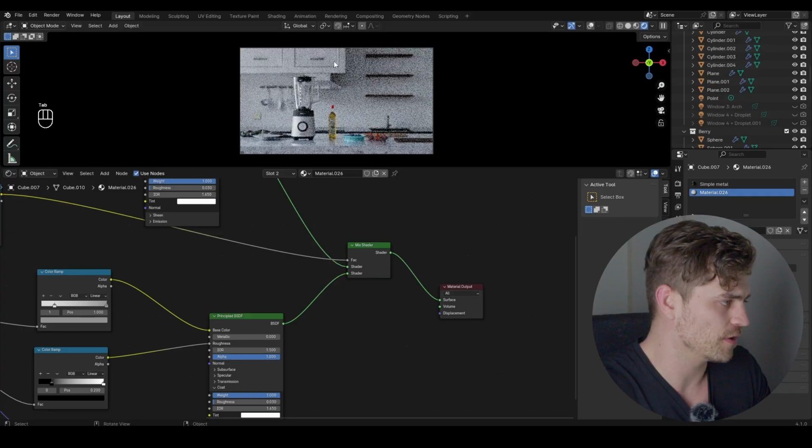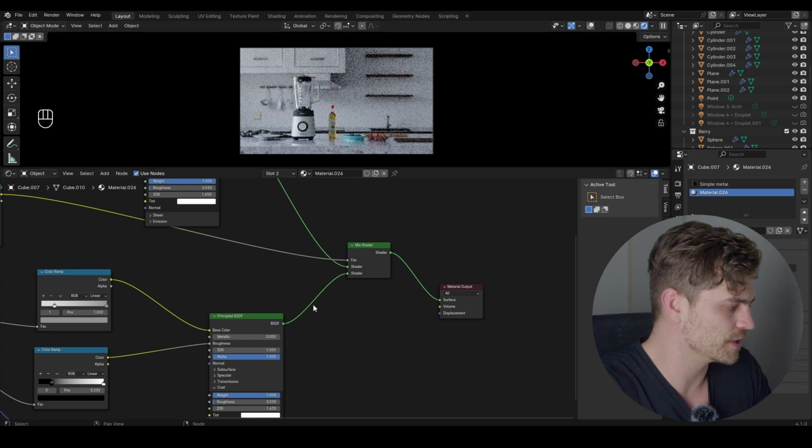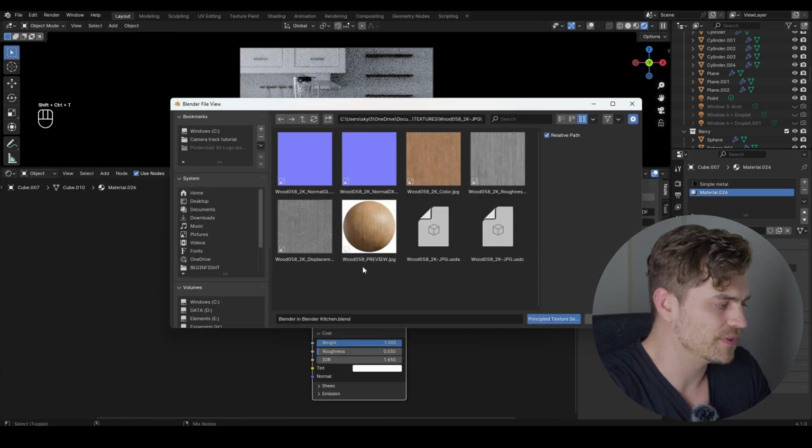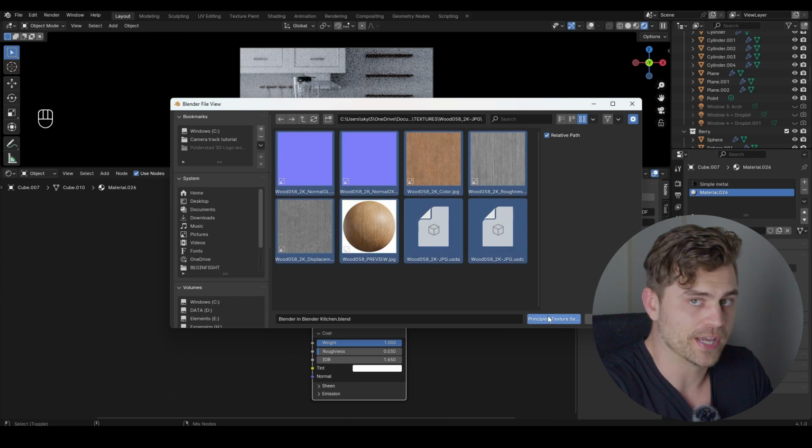So I just made a quick render of this and I was still not happy with the way the cabinets looked. So I'm going to change that right now. So I will select the cabinet right over here, as you can see, and I'm going to press Ctrl Shift T right on this, and I will bring in the wood 58 texture. You can get it on Polyhaven once again.